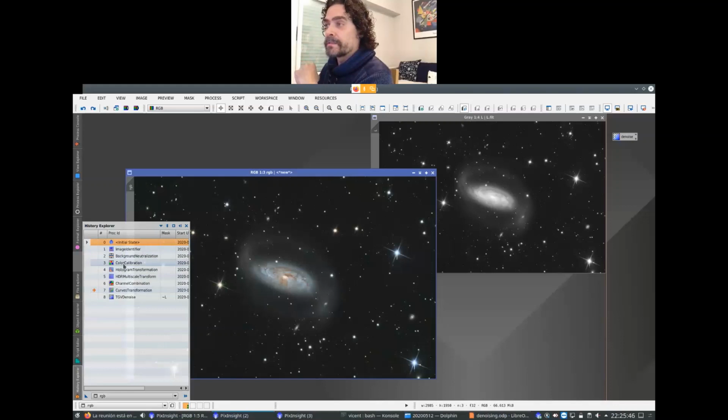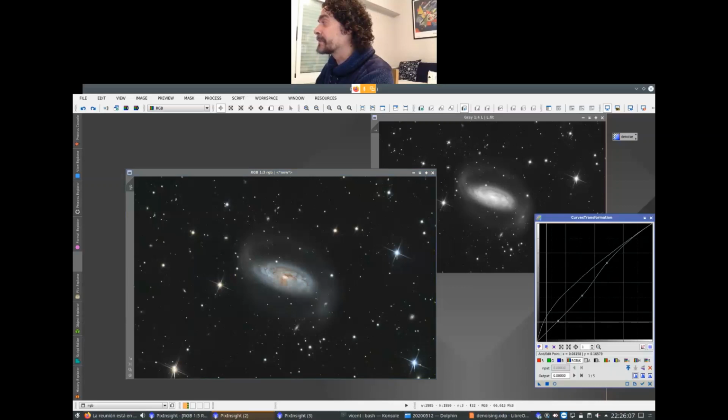First, we calibrate the color of the picture, then we stretch with histograms. Then we compress the dynamic range. Then we apply the L to the RGB image. And the last step is to apply a contrast adjustment by increasing the color saturation and the overall contrast of the image. Can you open the history, please?